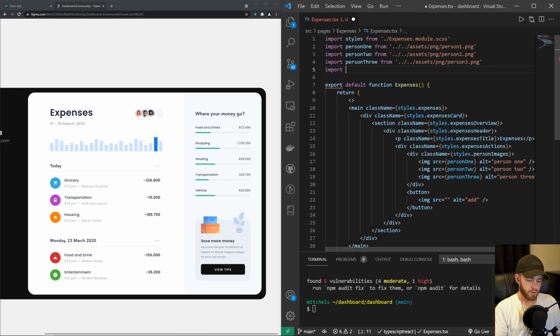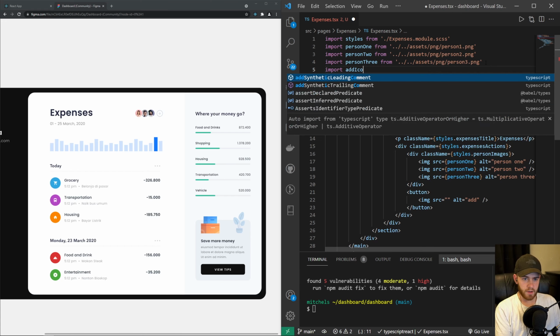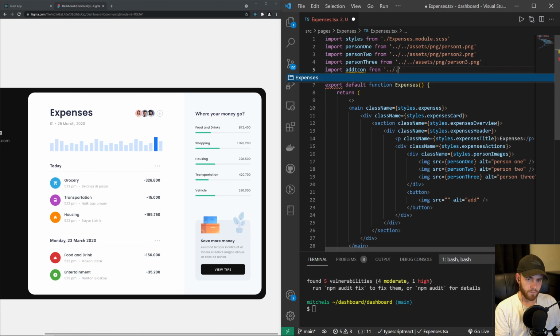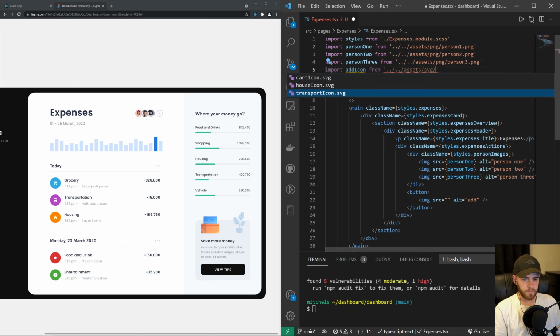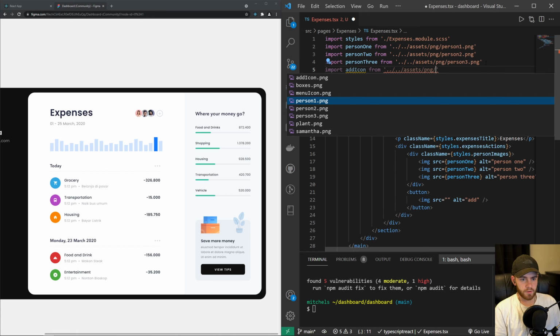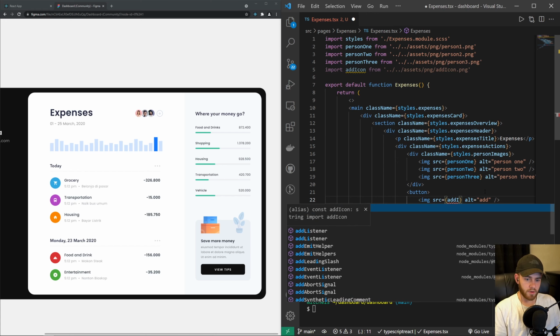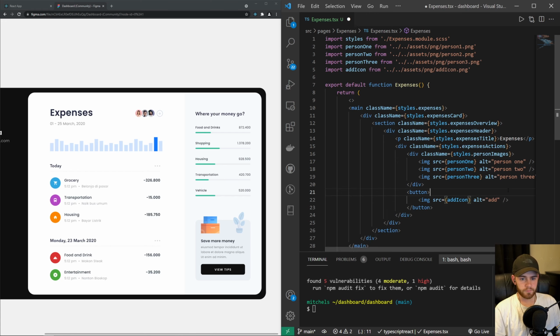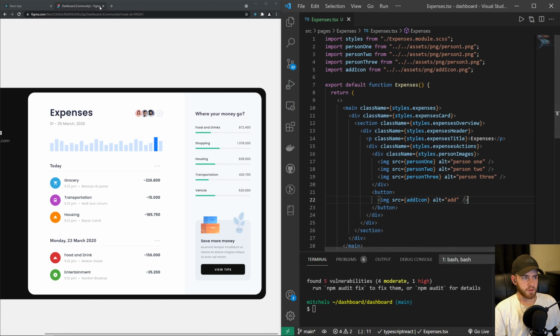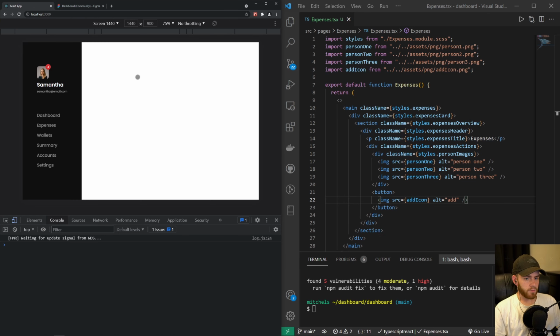So import, let's call it add icon from SVG. Actually, no, I think it's in the PNG folder. Let's take a look. There we go, add icon. All right, add icon. Well, let's save that and take a look if things are showing up.